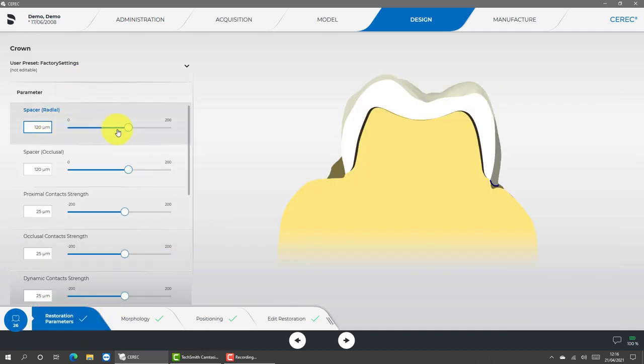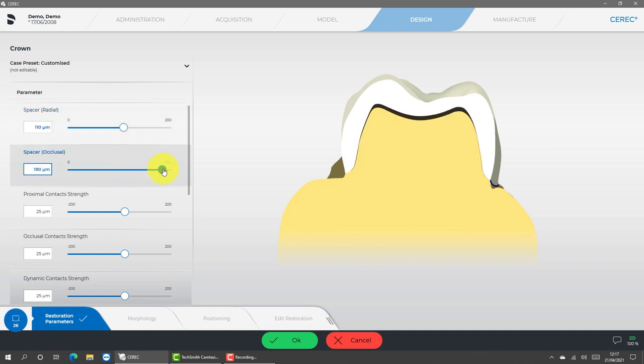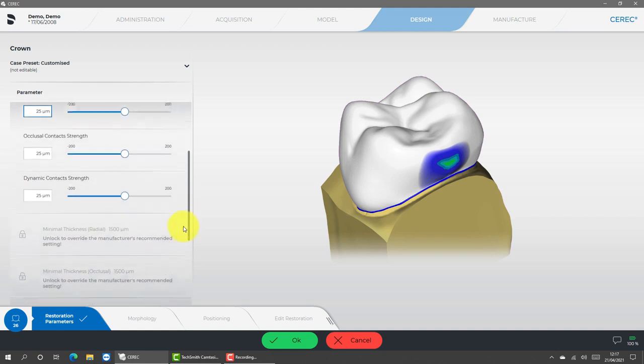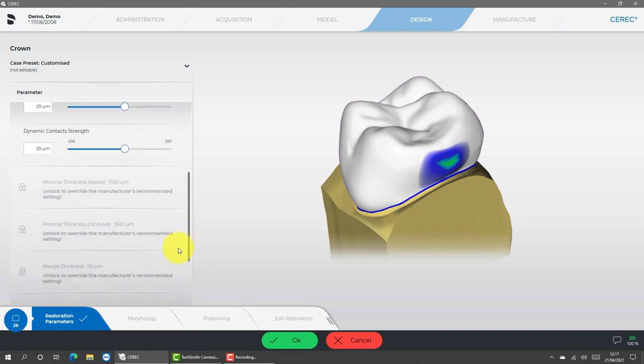And here I can change my spacer, which is basically your thickness of cement around the radial surface. We can change the spacer on the occlusal surface, and again for most of these I just leave them at about 90 or 100 microns. Again, you can play with the contact strengths, and as you move it you can see it changes color. I tend to leave mine on 25 microns, keeps it nice and blue.